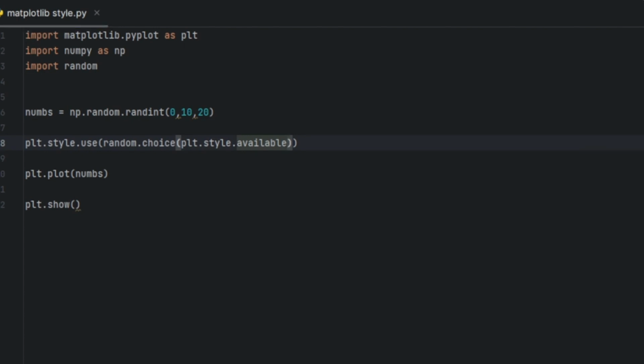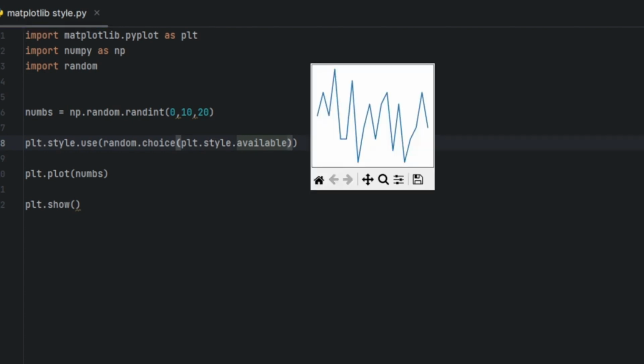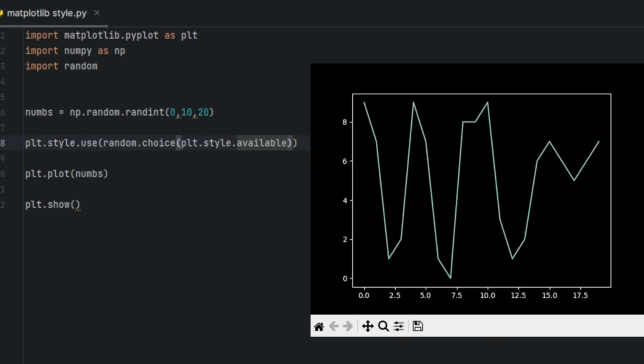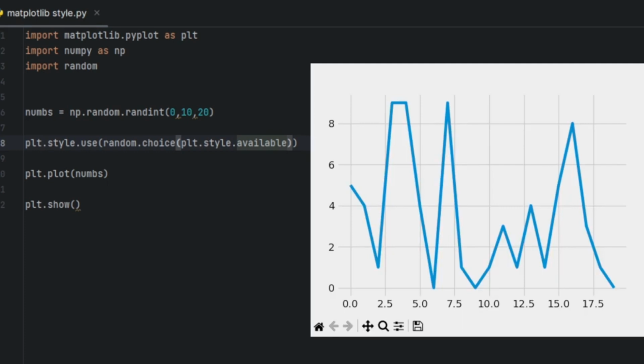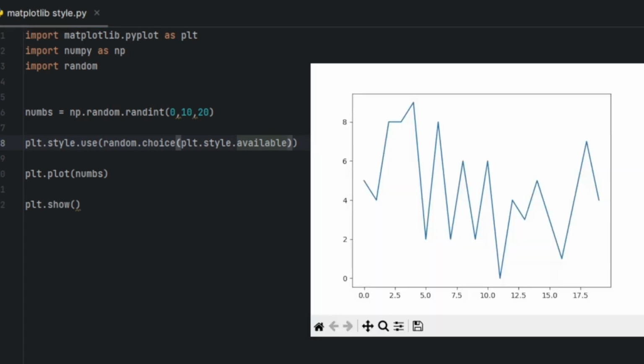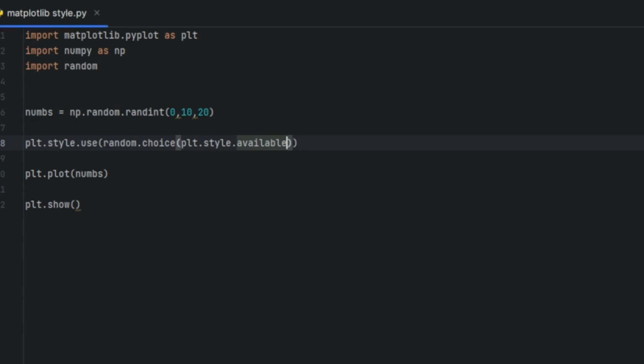Yeah, most styles are pretty boring, but now we've got the dark style, and there are possibilities to import your own styles and stuff like this. Maybe I will do another video regarding this.